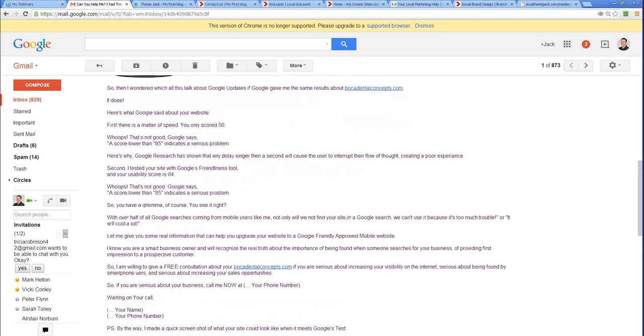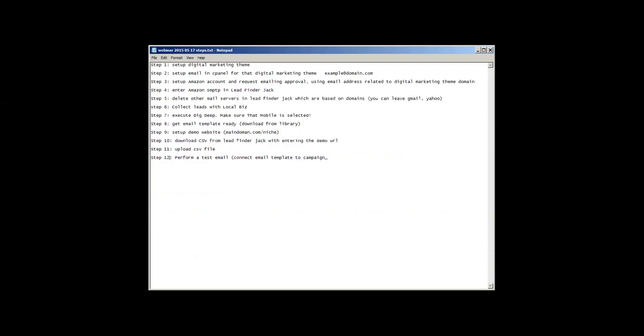Okay. So if you have a little bit of a technical challenge, you probably don't want to do the second step. Okay. If you understand all those steps, then it will help.